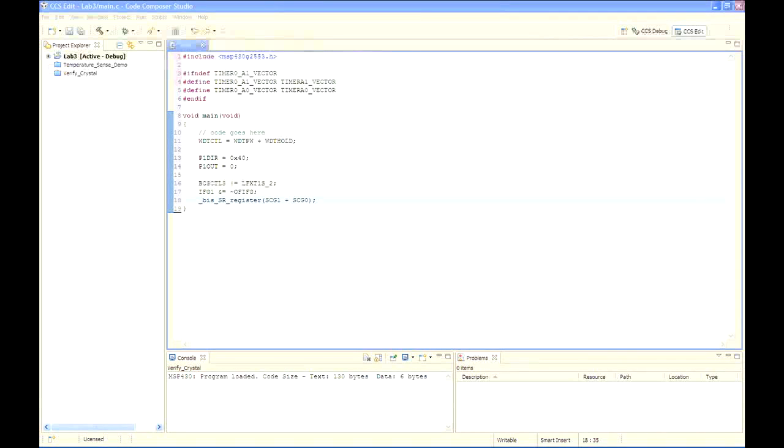In step 9, there's a divider in the M clock tree, so we want to go ahead and use divide by 8. So type the following statement on the next line and look up its meaning.